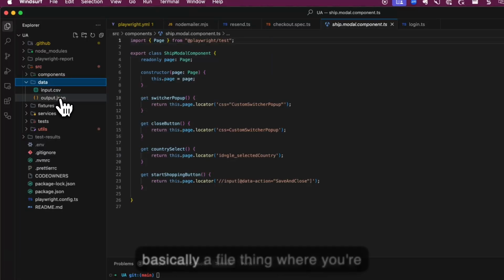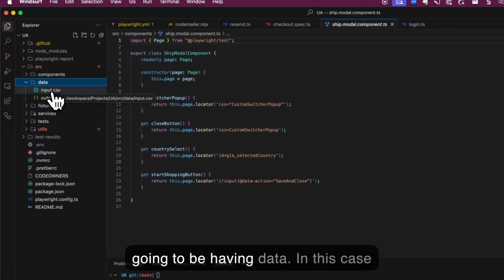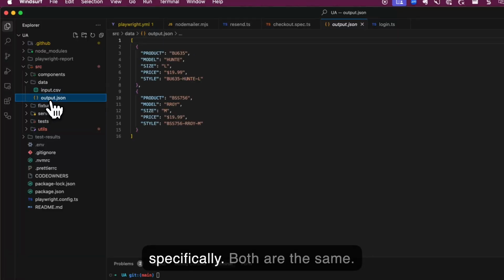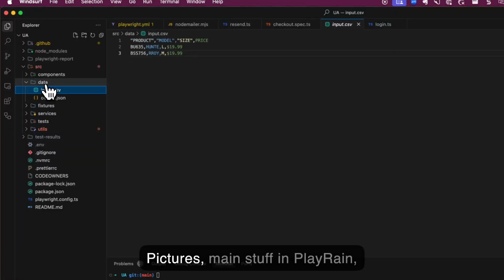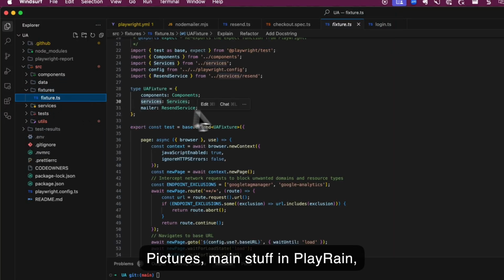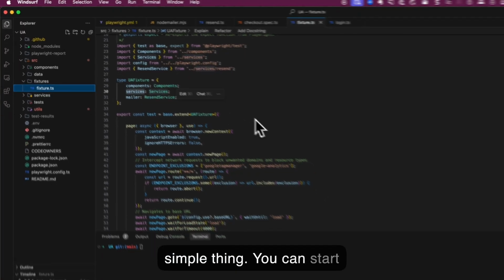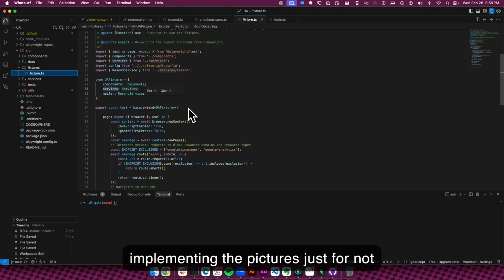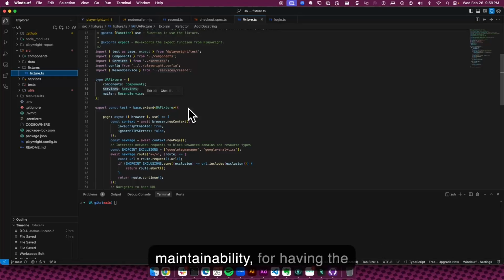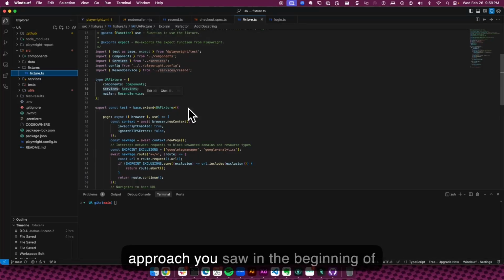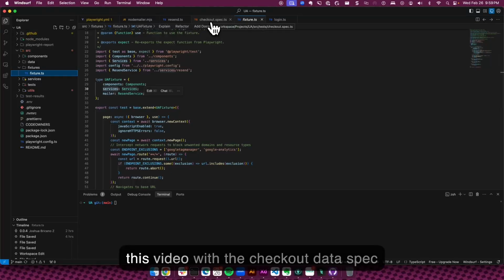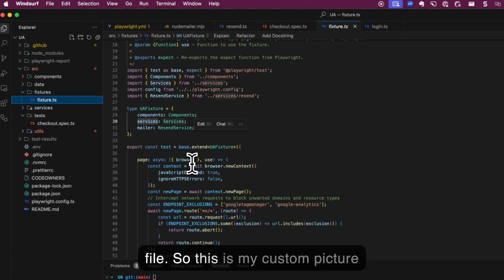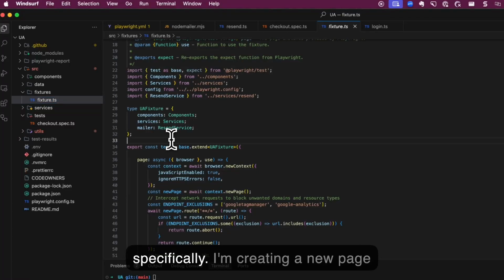Data. Data is basically files where you're going to have data. In this case, we had a CSV and a JSON file specifically. Both are the same. Fixtures. Main stuff in Playwright. Simple thing. You can start implementing the fixtures just for not duplicating code, for having better maintainability, for having the approach you saw at the beginning of this video with the checkout status spec file. So this is my custom fixture specifically.